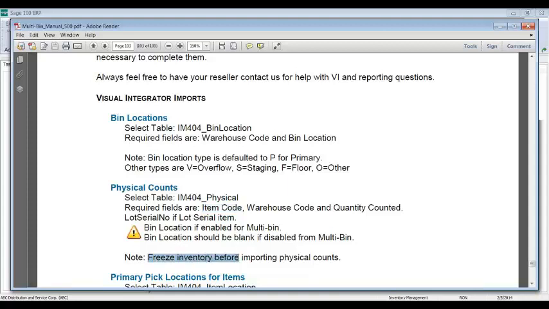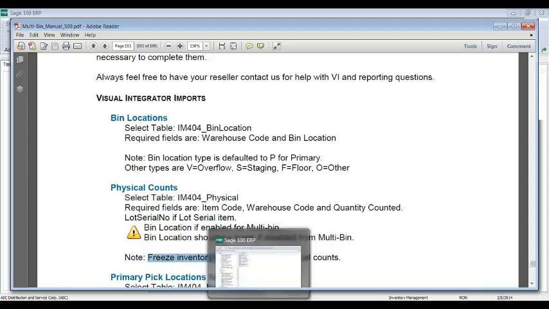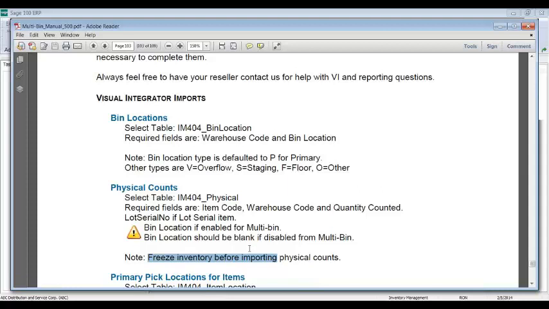It does have a note here: freeze inventory before importing physical counts. A lot of times when people start off with our system fresh, they'll initialize inventory to one particular bin location, or to the existing bin locations that they have set in Mas 90. And then once initialized, you can freeze all your inventory, and then you can import your physical count.